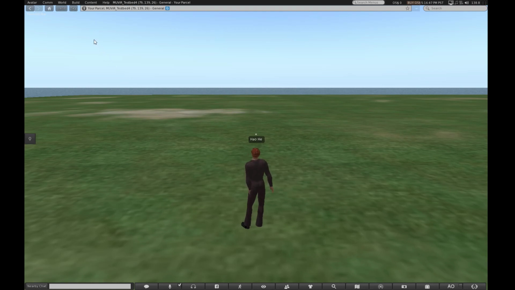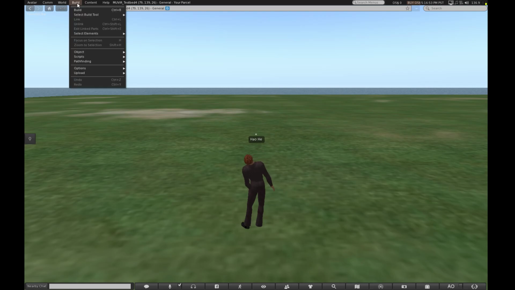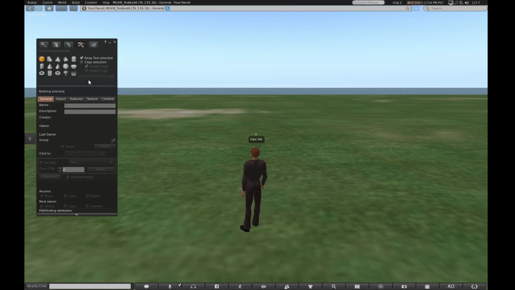To do that, we can just simply click the menu button. Here we click the build menu button, and then we select the first option, build. A new window will pop out. Here you can see we have some basic 3D objects on the new window.